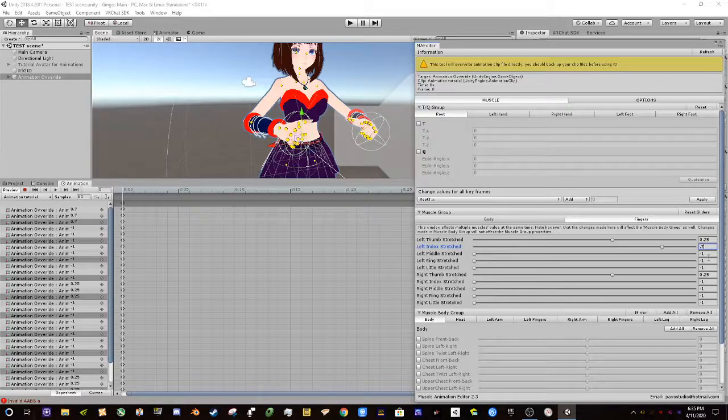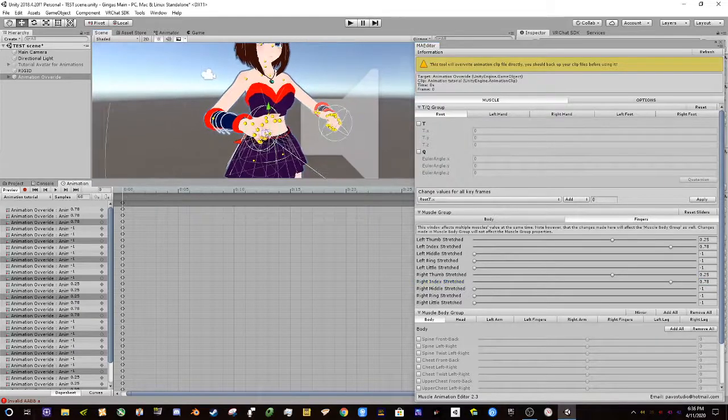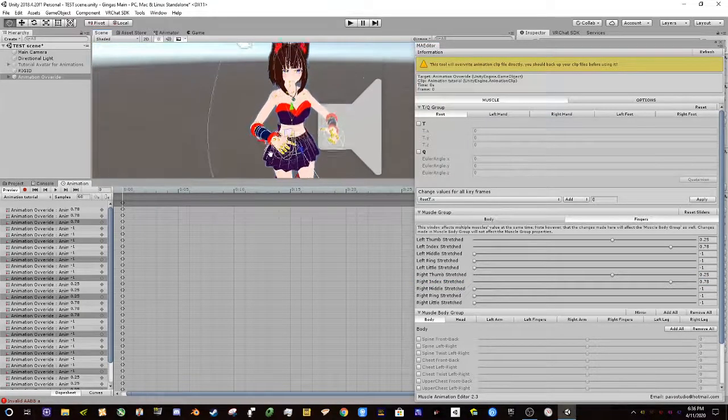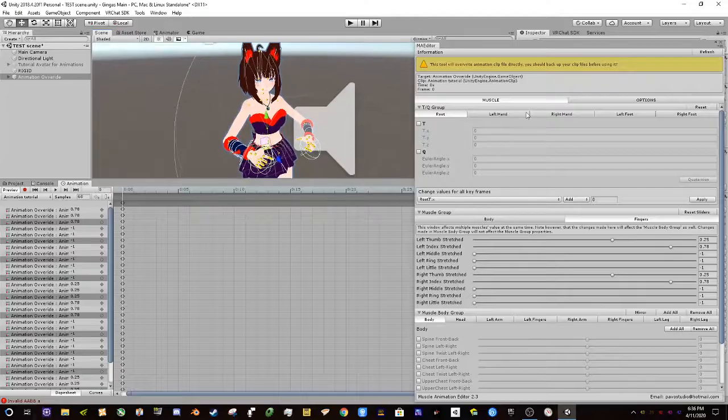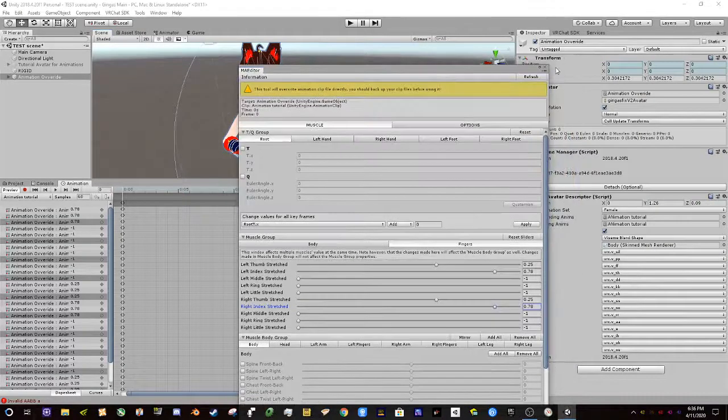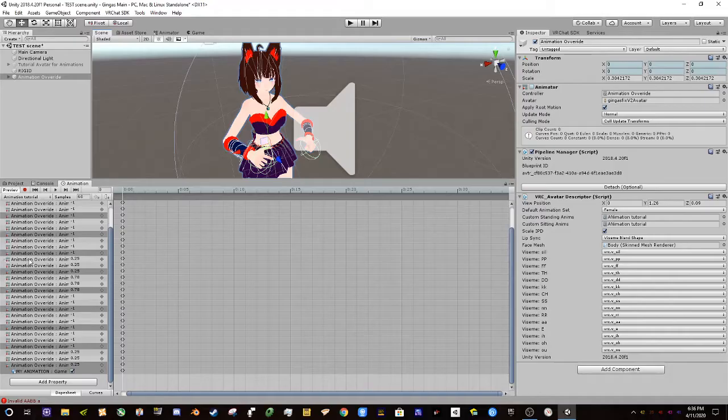Actually, we'll just keep it on handgun. So 0.78, 0.78. And as you can see, that's a handgun. You can do custom ones too, but I usually just keep it on default. So that's all good. We have that going off.